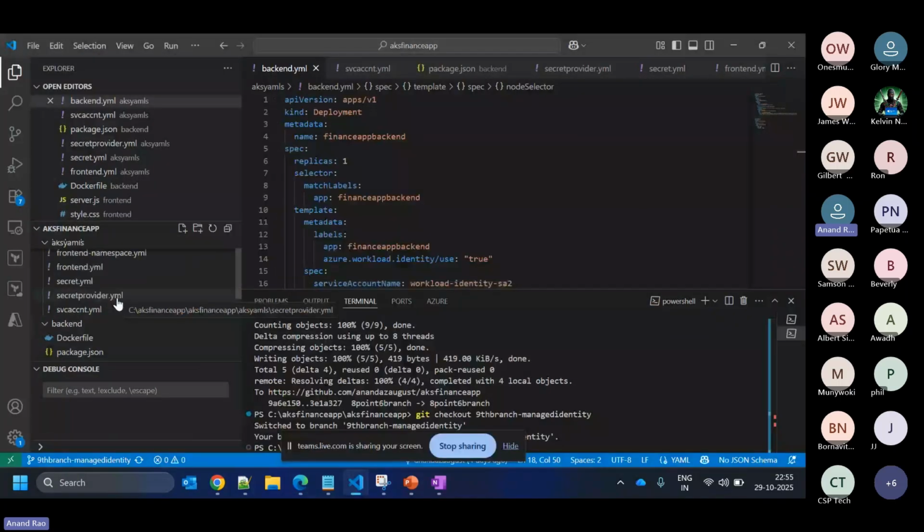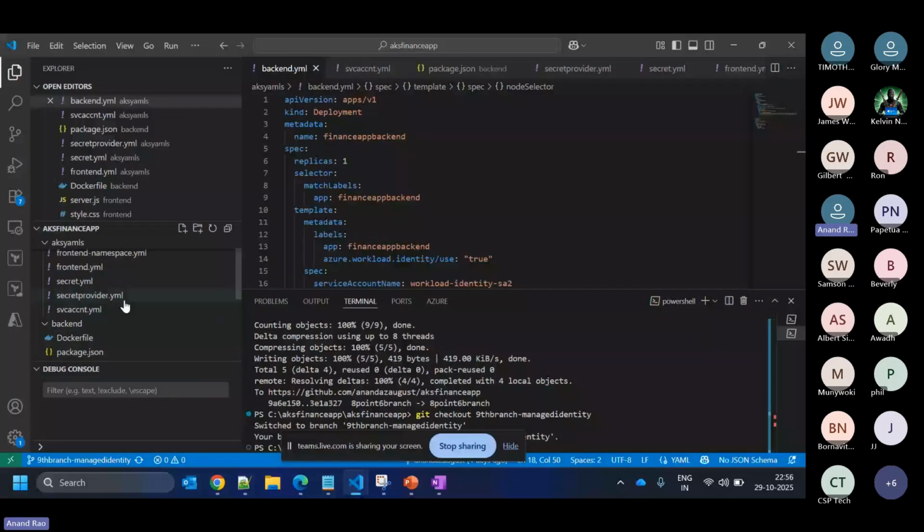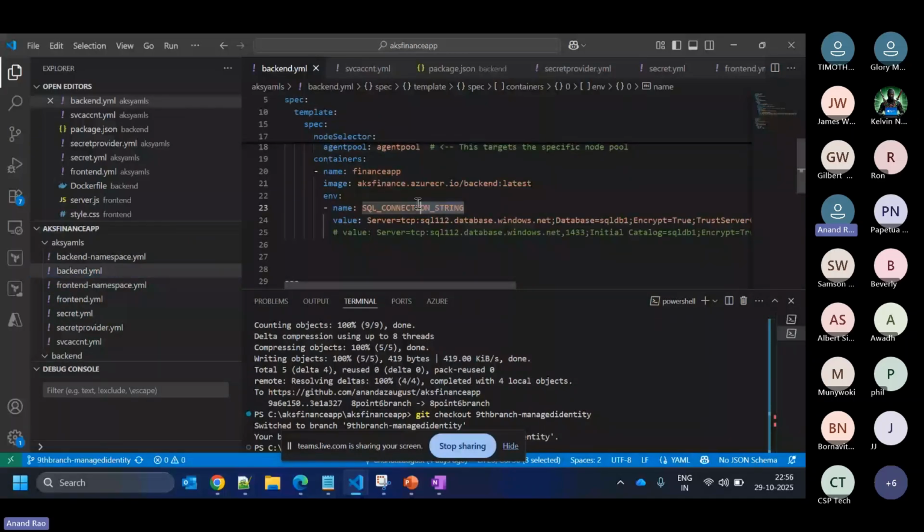So this is on the application side. Don't worry much about the code. Even I'm not from a developer background, I'm from a platform background, just to let you know. So here my application has an environment variable, SQL connection string. This backend will talk to the SQL server using this connection string.